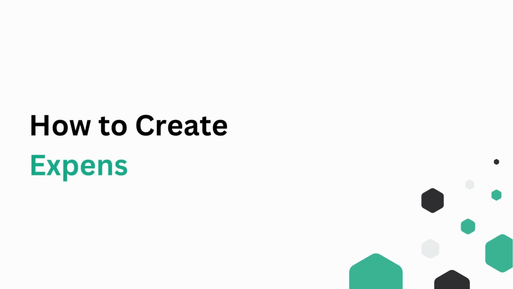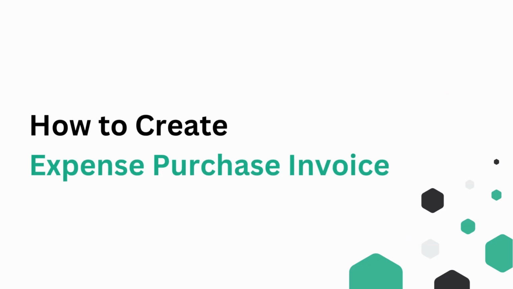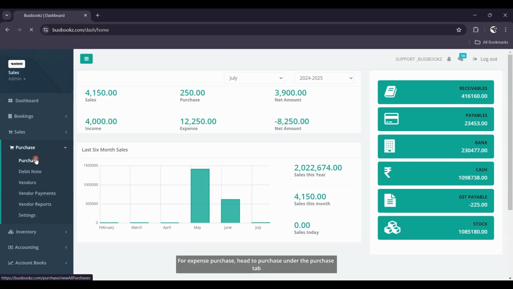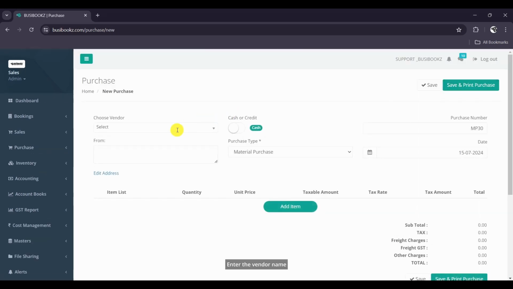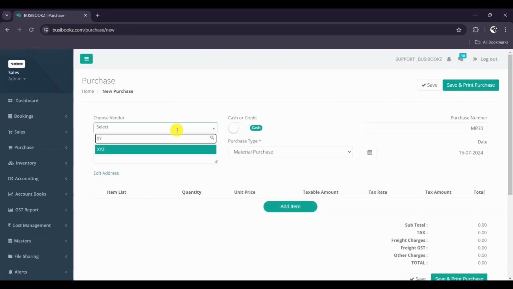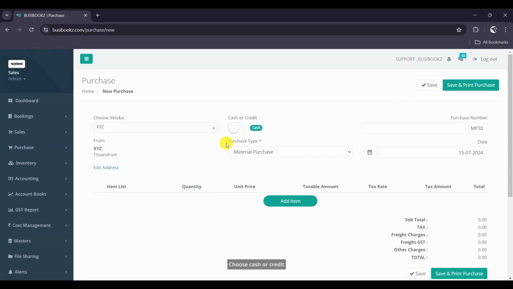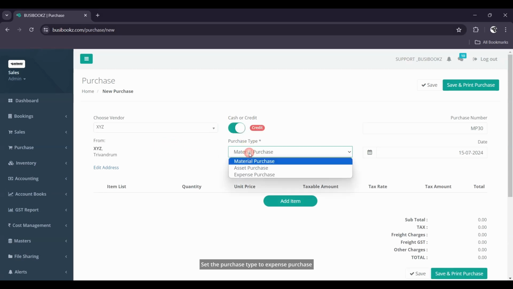How to create a new expense purchase invoice. For expense purchase, head to Purchase under the Purchase tab. Now click on New Purchase. Enter the vendor name. Choose Cash or Credit. Set the purchase type to Expense Purchase. To add the item, select Add Item.